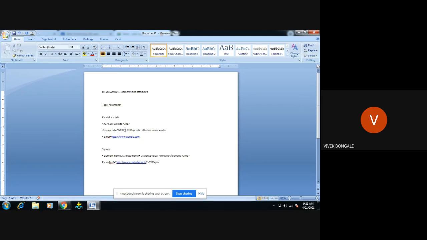Next, the syntax for an HTML element. The syntax is: element name, attribute name followed by the attribute value, then the content, then the element name to close. One example of this syntax: the element name is a, the attribute name is href, equals the attribute value, some link, and the content is SVIT, and at last we close that particular element. This is the simple concept regarding the element and the attribute.